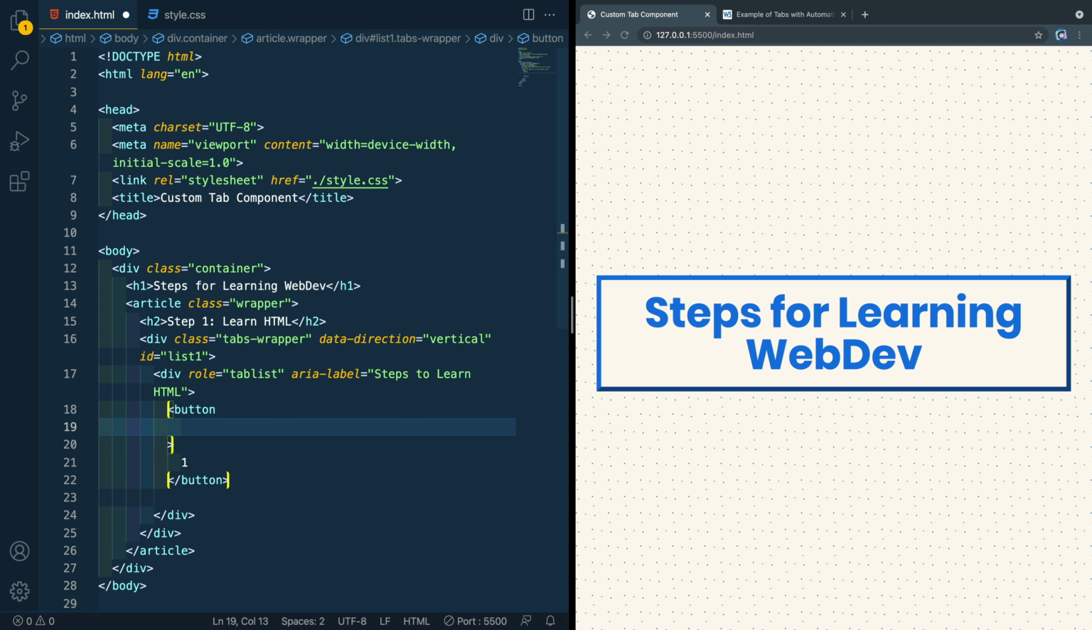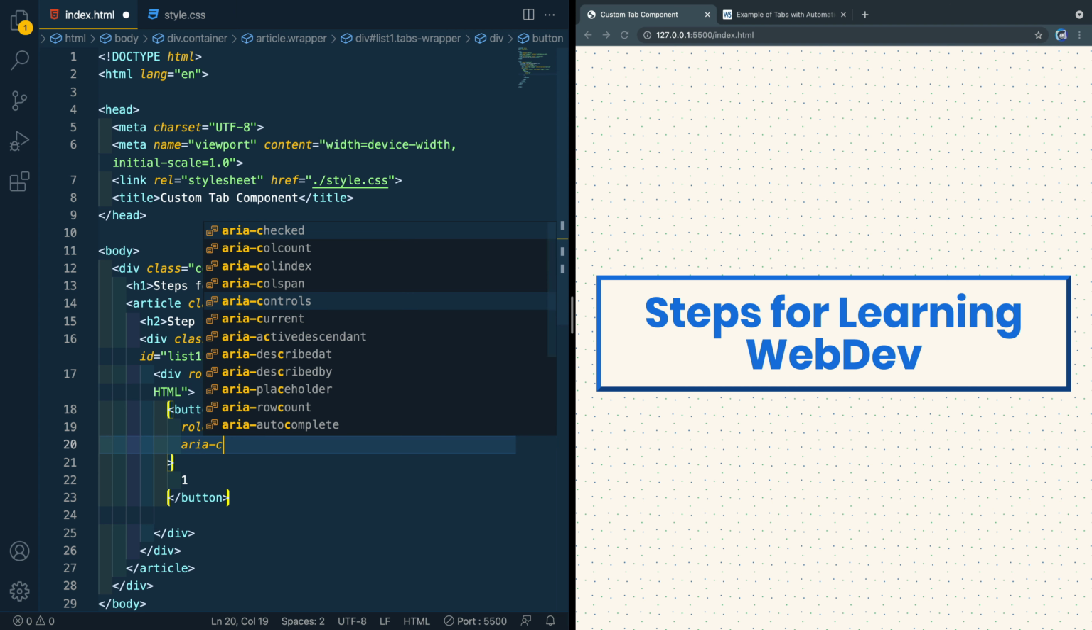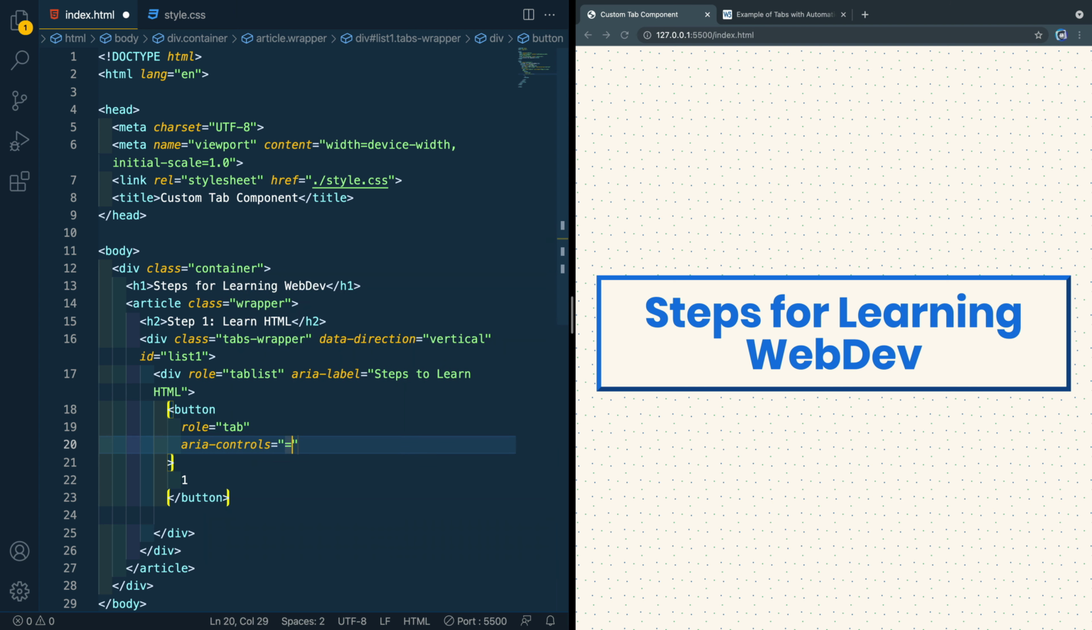So let me expand this out, and just to make it easier to read, I'm going to break them out here. First of all, we're going to need a role of tab, and that will tell the browser that this is one of the tabs. Then we're going to have an aria controls, and this points to the thing that it controls. So what does this tab control? It's going to control something with the ID of step 1 tab. All right, and then we're going to give it its own ID of step 1.